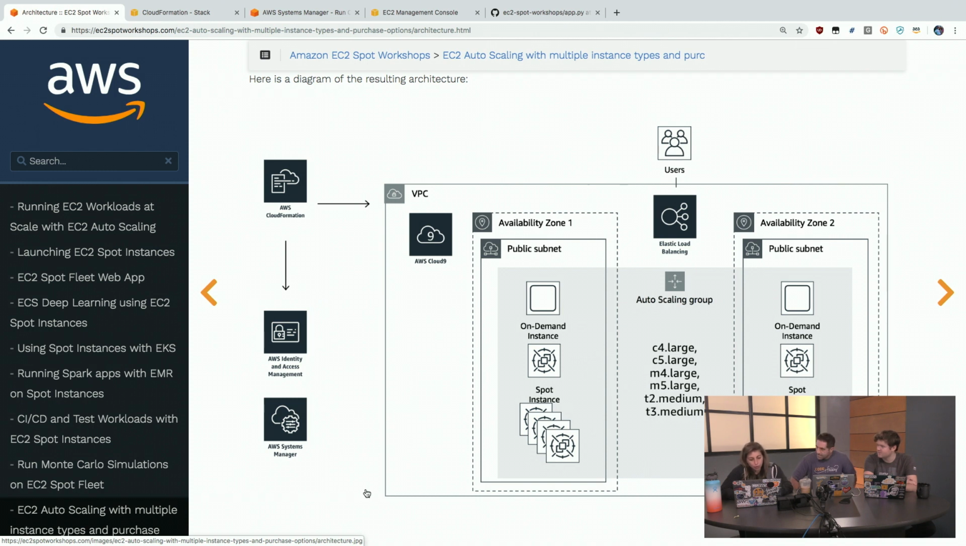Another question. Did you say I can run ALB on Spot? No, you can attach an application load balancer to an auto-scaling group, but the ALB itself will not be powered by Spot instances. Awesome.